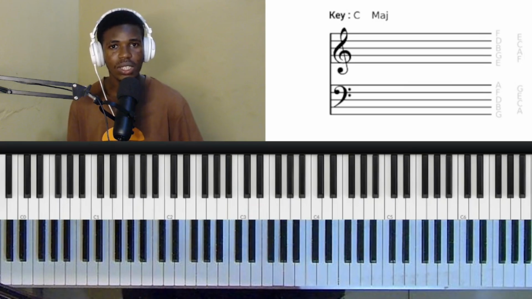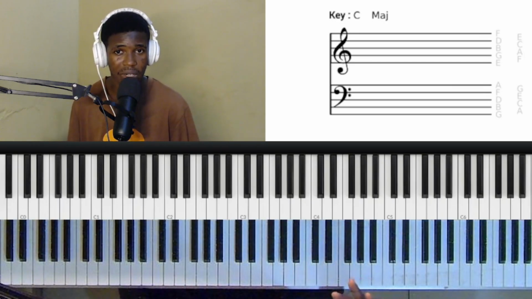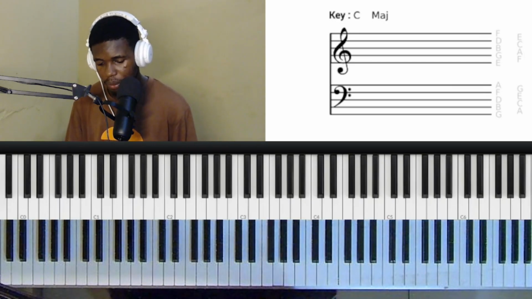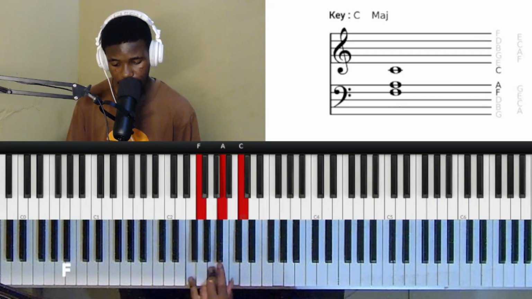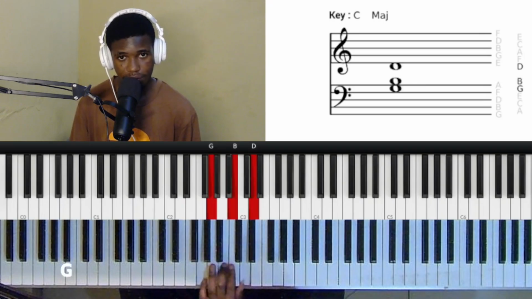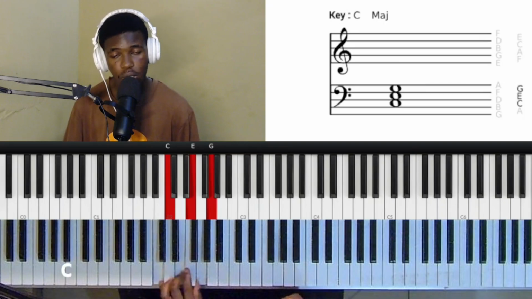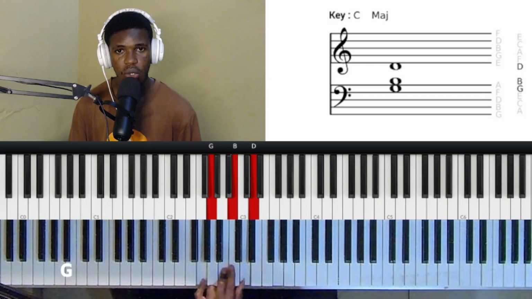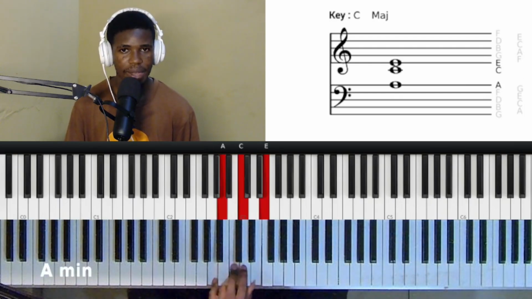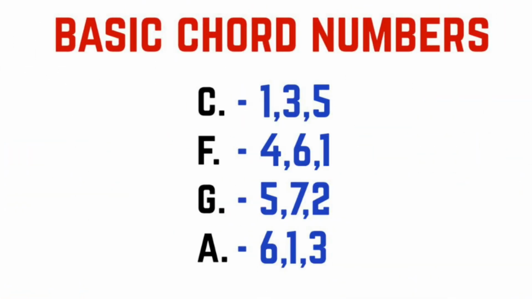So the second thing we want to do is to just get 4 chords from this, because I believe with these 4 chords we could find any progression to any song. So the 4 chords are the 1, the 4, the 5, and the 6th. So we're going to be using C major, F major, G major, and A minor. Very important, and of course to know their numbers as well.